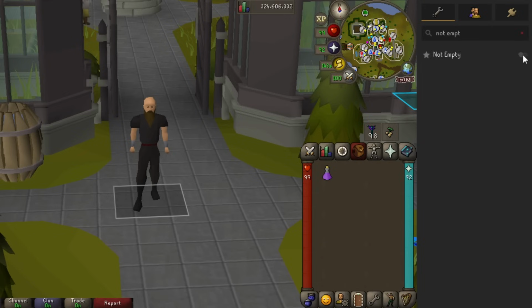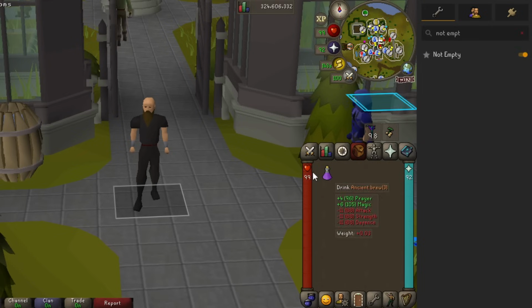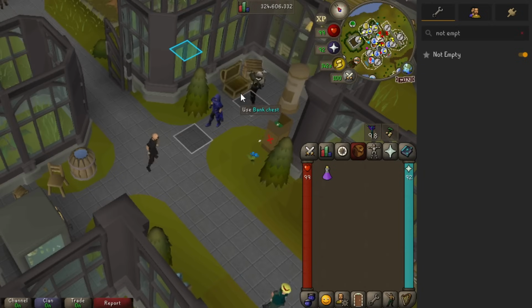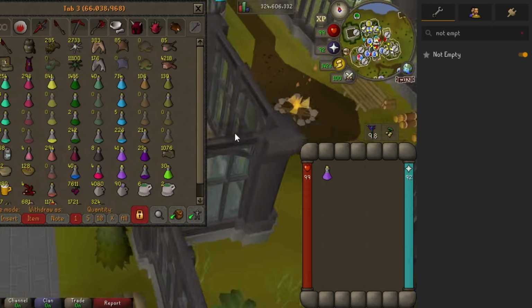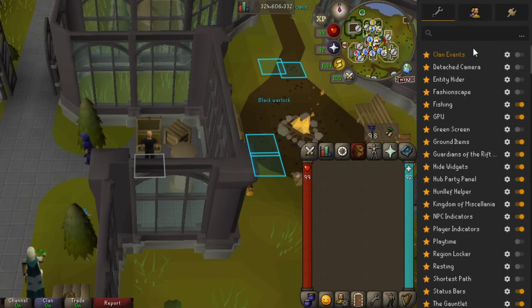So you turn on Not Empty, and it's gone. You're never going to empty that pot again. Turn it on, forget about it. It's fantastic. Now this next one is another one that is focused around tiles, and like I said about the game being a giant chessboard.